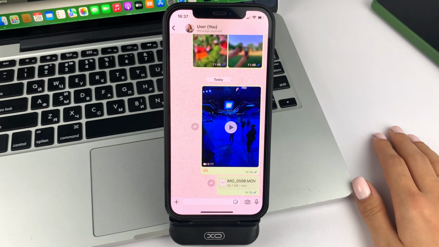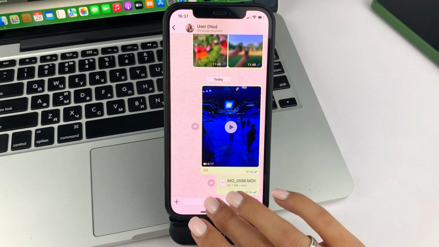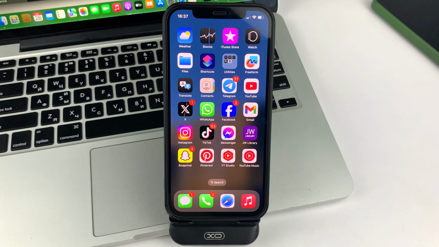Friends, here is such a quick and simple method you can easily send videos in WhatsApp app. I really hope this video has helped you and was useful to you.